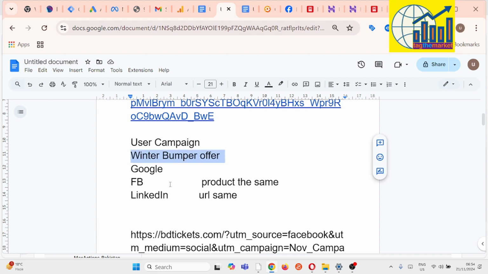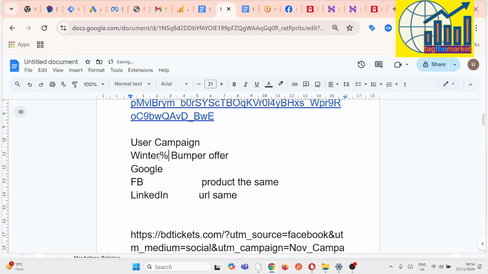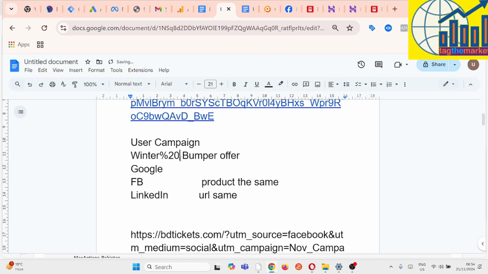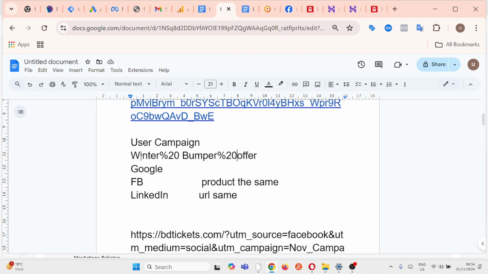So when you manually set this up in Facebook, you have to use the percent and 20 for the space. You have to remember this one. You have to be cautious about it. You have to use it like this in LinkedIn or in Facebook, so that the name becomes corresponding.